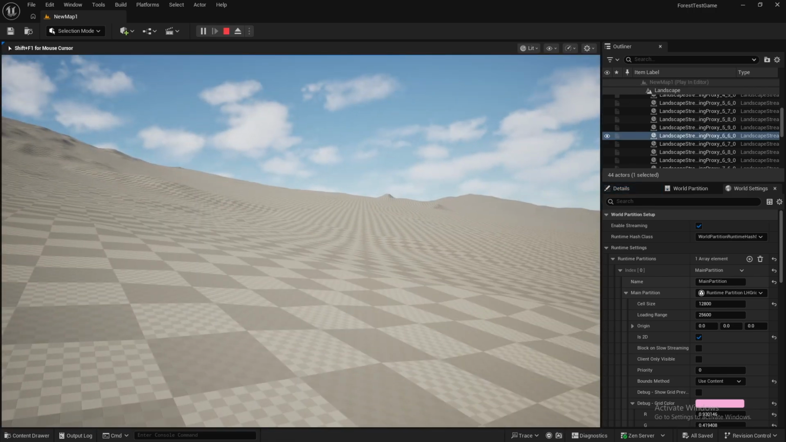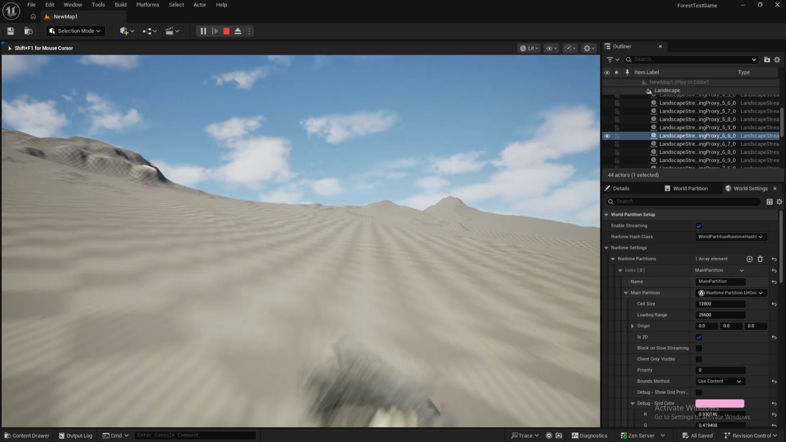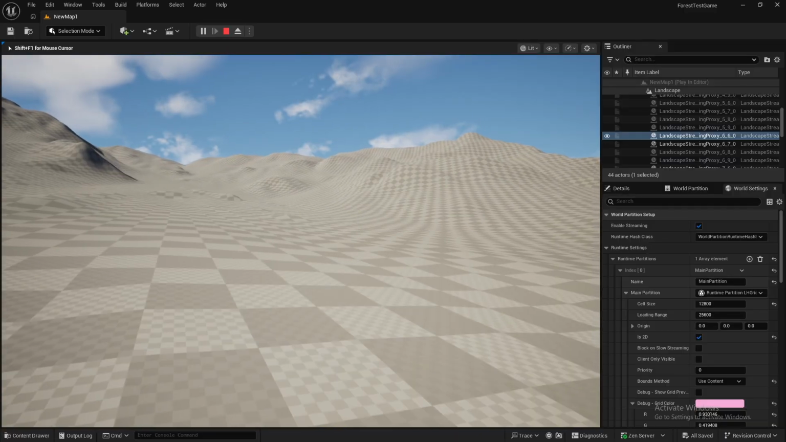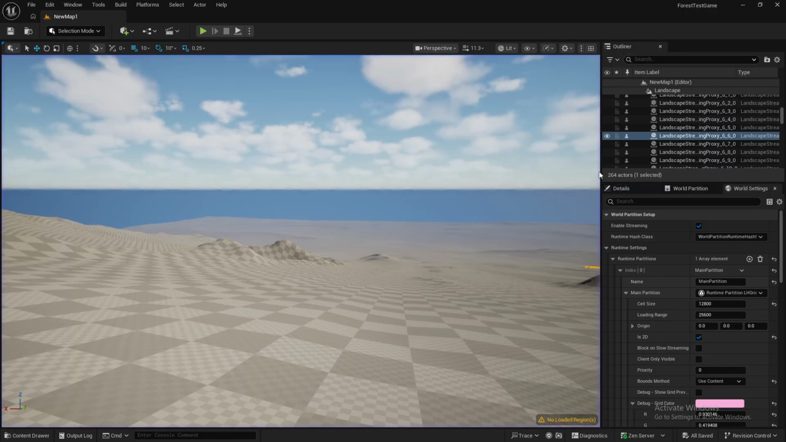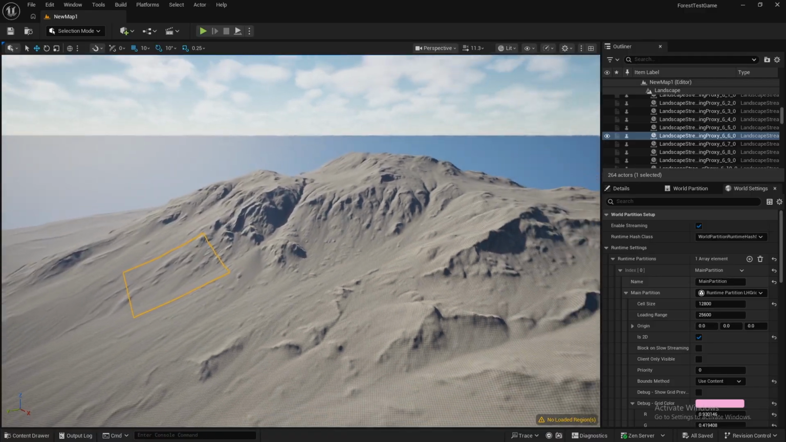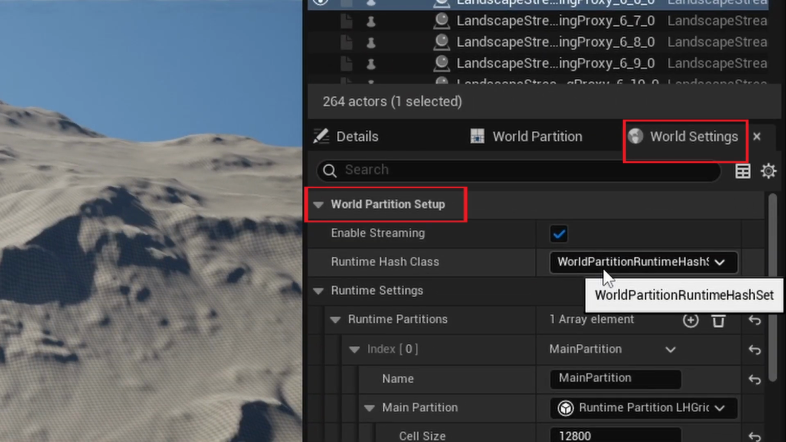Unreal is using a system called World Partition to divide our large map. World Partition is an automatic, distance-based level streaming system. The system treats your world as a single persistent level, separated into grid cells. Cells load and unload based on their distance from your character. World Partition is defined in your world settings in the World Partition Setup section.